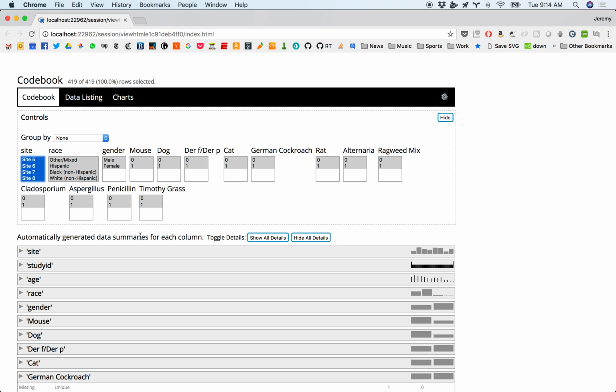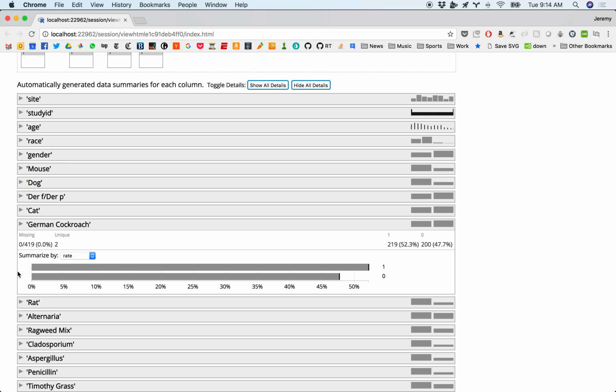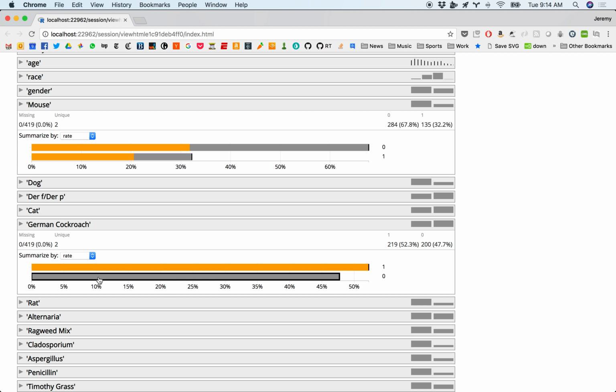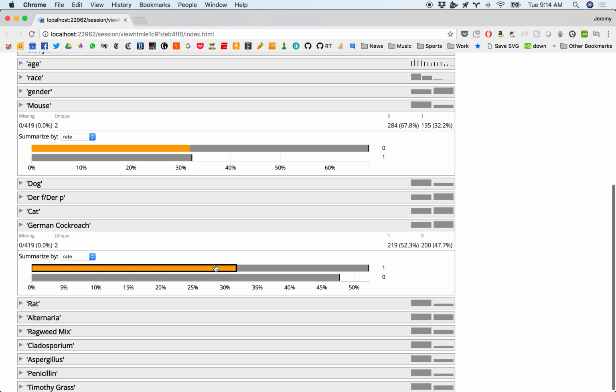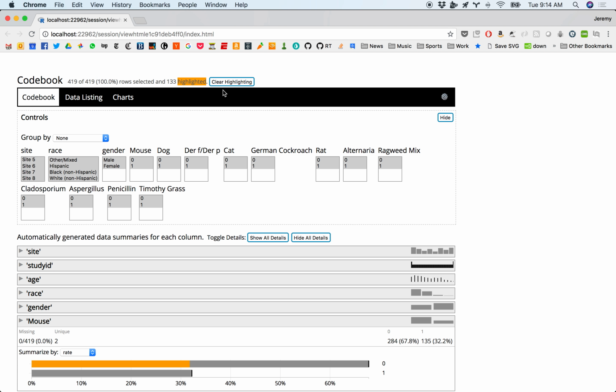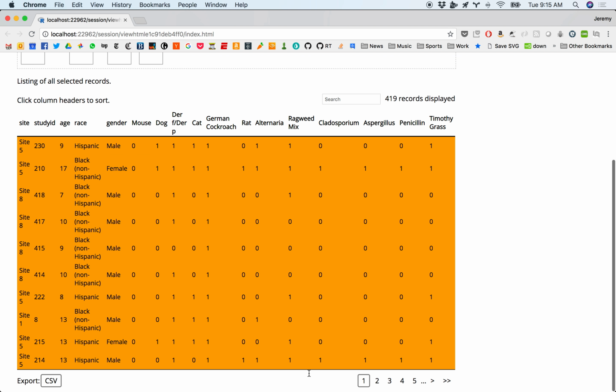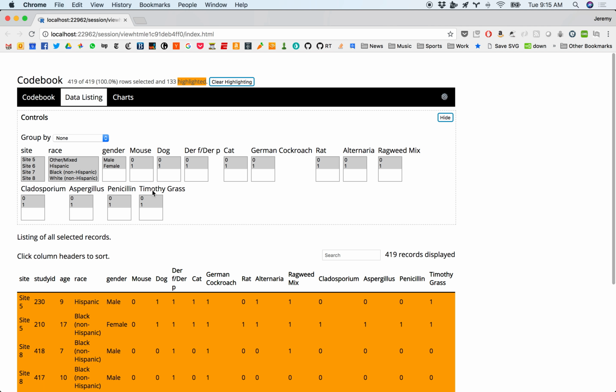I think there's a question about looking at people who are both cockroach and mouse sensitive. So let's click on the folks who are cockroach sensitive. And then you can see it shows you the marginal distribution for the highlighted participants. And if we click here, now you've got the exact number who are both cockroach and mouse sensitive. So it looks like 133 people, 31% of the population. You can toggle over and look at the data listing and see all of the details for those folks and page through them and whatnot.